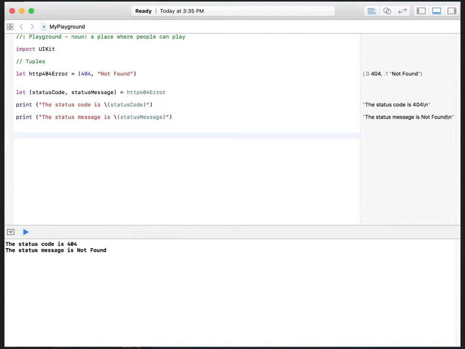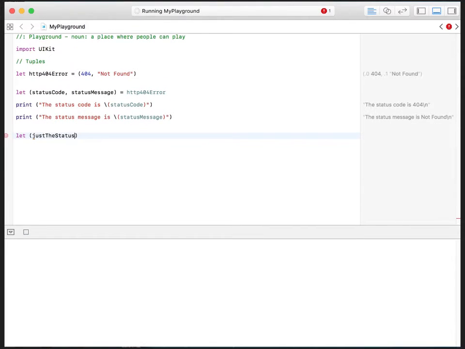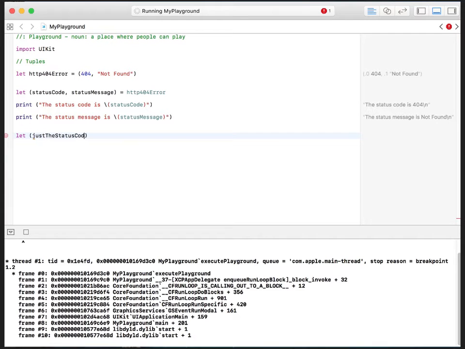If you only need some of the tuple's values, ignore part of the tuple with an underscore when you decompose the tuple. Like let (justTheStatusCode, _) = http404Error, I ignore the value statusMessage.